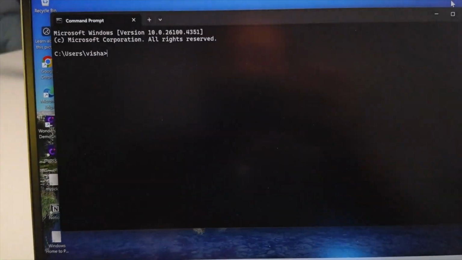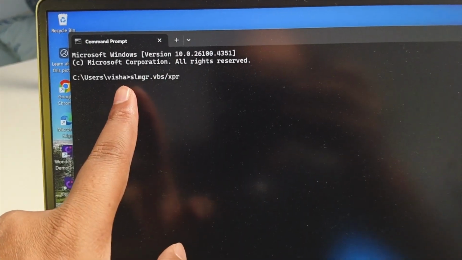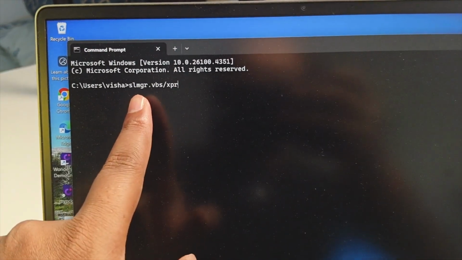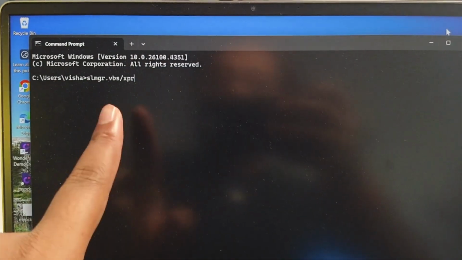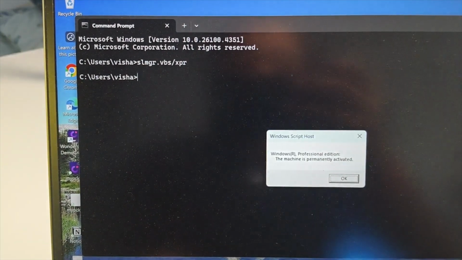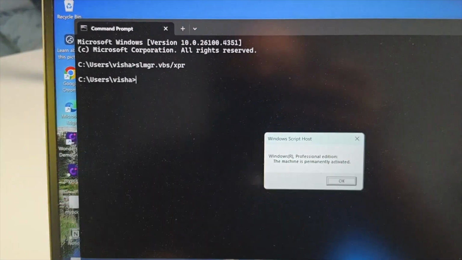We can simply type CMD here, and then type slmgr.vbs /xpr, and my name is coming here. And look at this here, Windows Script Host: Professional Edition. The machine is permanently activated. And that's it.